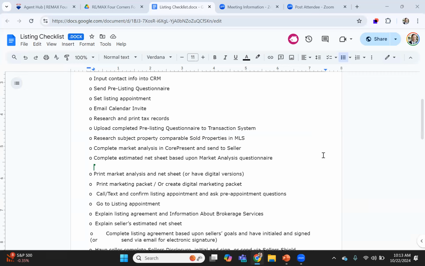So call, text, confirm the listing appointment, and ask pre-appointment questions. The pre-appointment question is mainly, is everybody that's going to be making the decision going to be there? Because if not, we need to find a time to make sure that everybody's going to be there at the same time. I'm also going to ask them to have their survey available, and any questions they may have, please go ahead and have those written down.